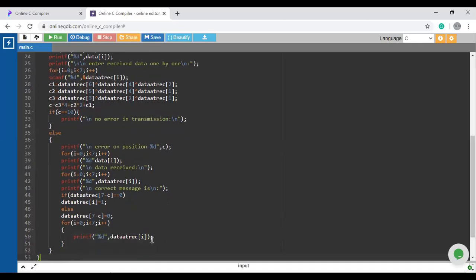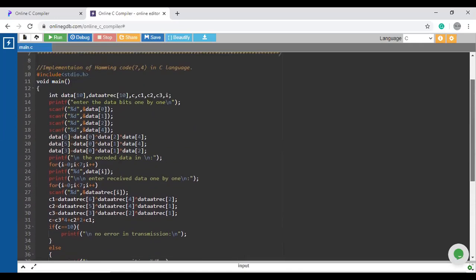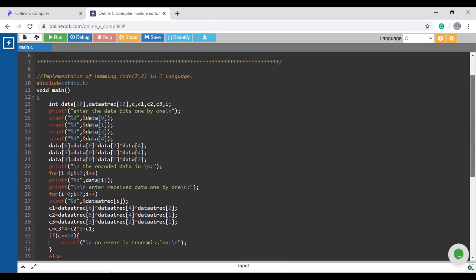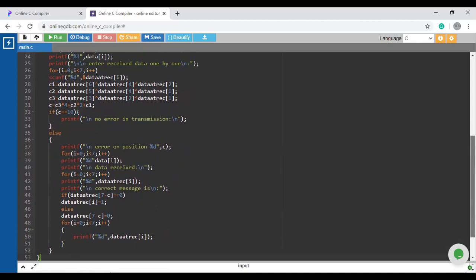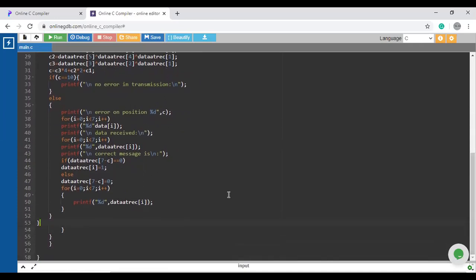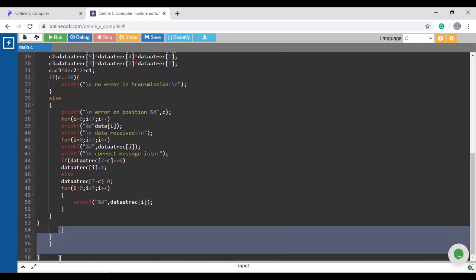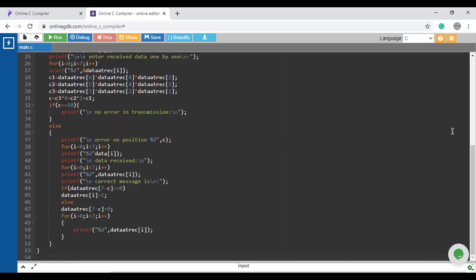And now I'm closing the for loop and I close the main function. So this is the complete program for the Hamming code implementation. You can see the complete code. I'll remove this extra.